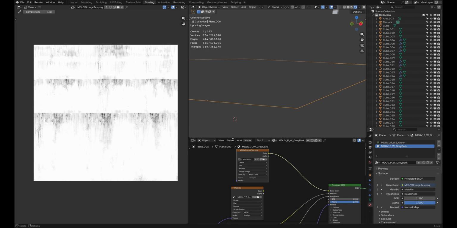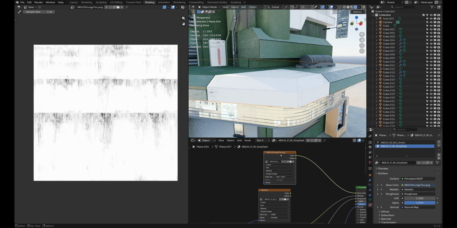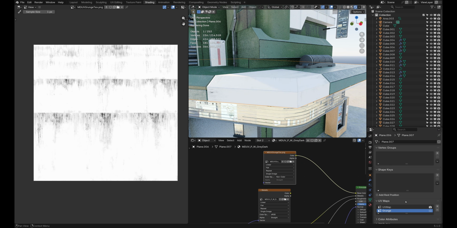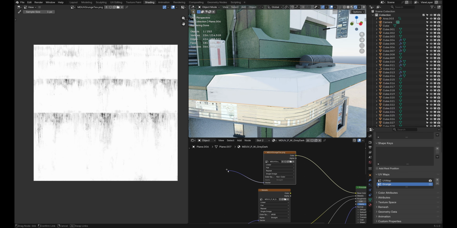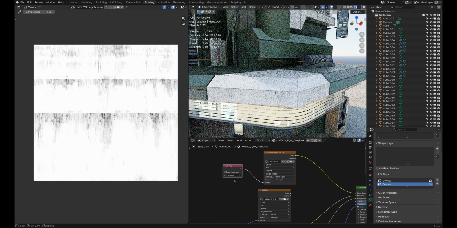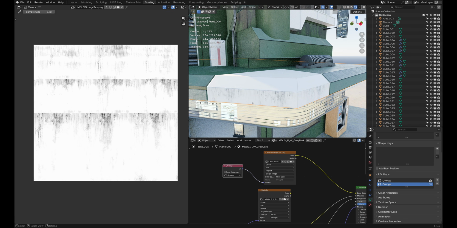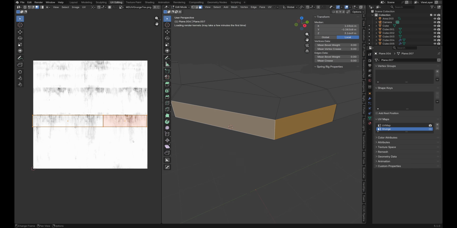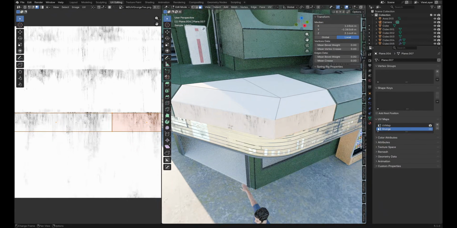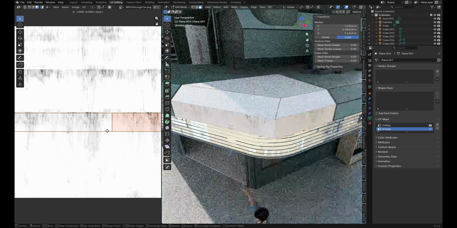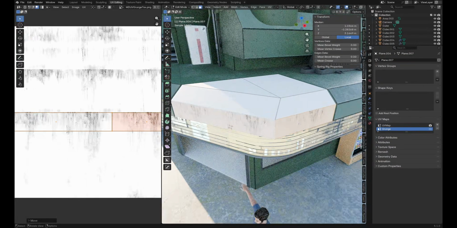We have to go back into shading, and I actually have to tell the texture what UV map to be using. So I'm going to pull out from vector, and I'm just going to type in UV map. There we go. And I'm going to select the grunge map. There we go. Now we can see our leaks. So let's go back into UV editing, and we can see that we have our grunge map there.